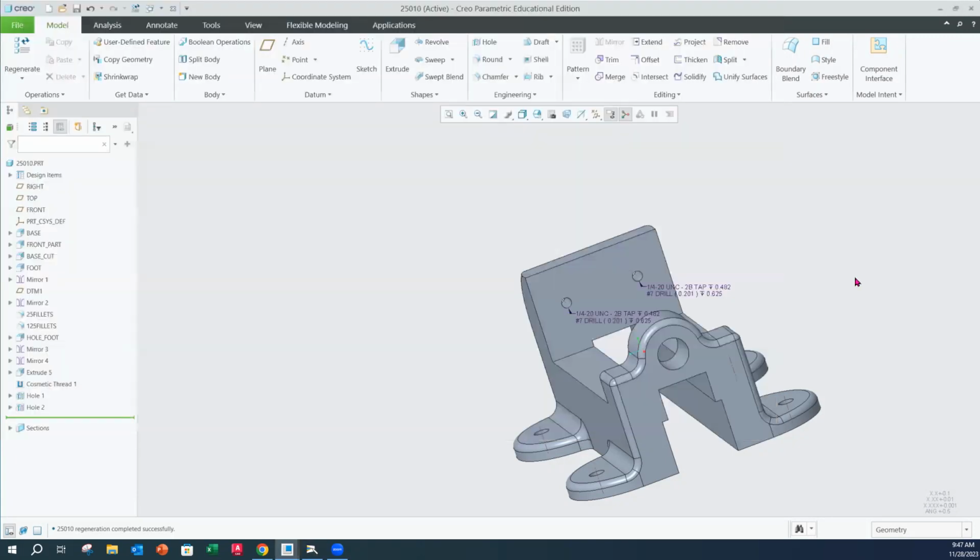If I go back and look at my sketch here, I'm just going to click on this because I'm not exactly sure. There it is, the base cut.